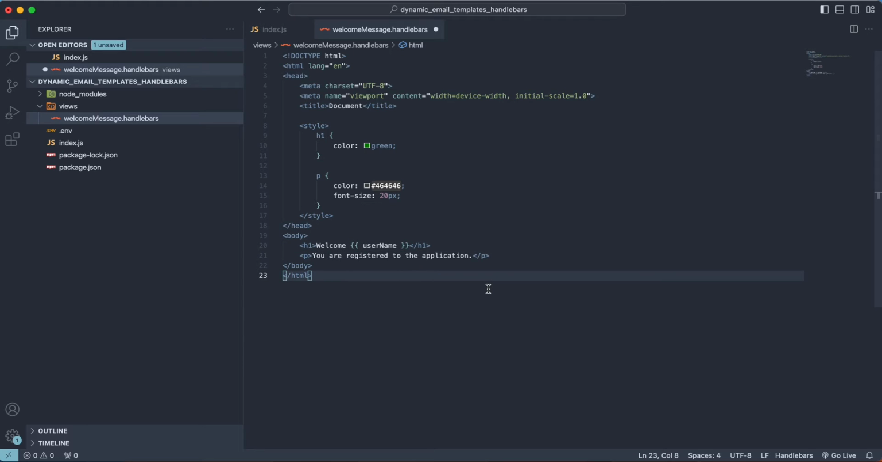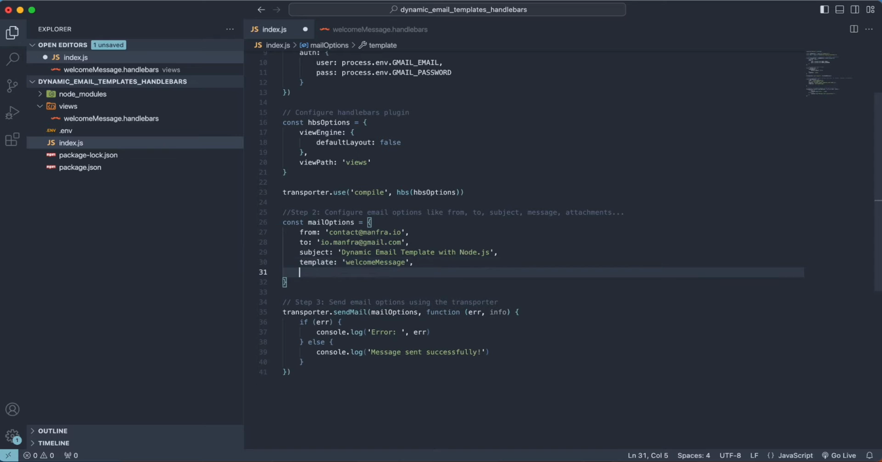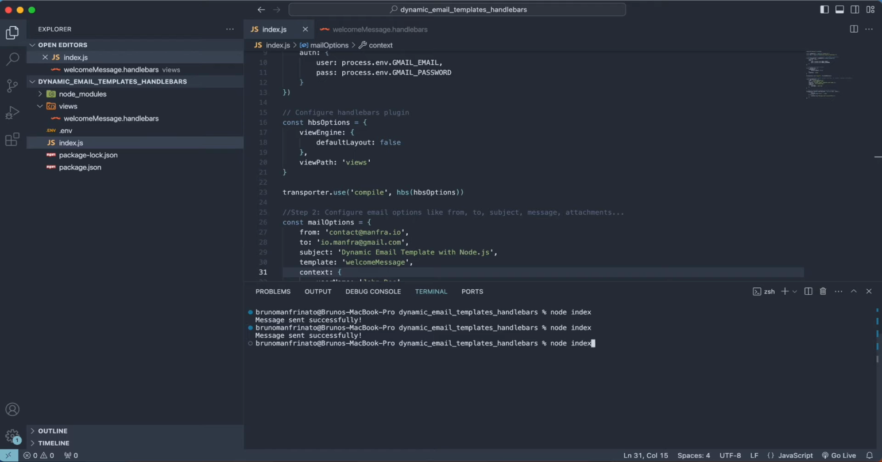Great, so now we need to set the userName variable when sending the email. So here on the index file, inside the mail options object, we need to set another property, which is the context property. And this will receive an object with all variables we added to the template. In this case, we only set the userName variable. So I'll put here John Doe, for example. Great, now let's test this. So on the terminal, node index.